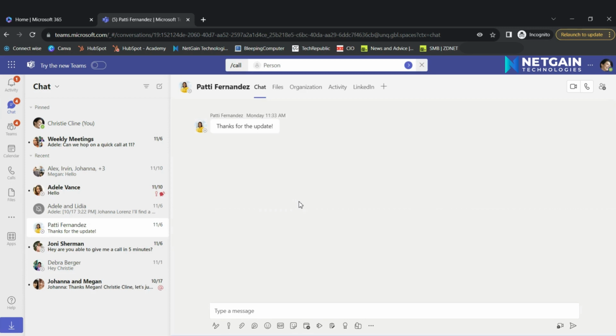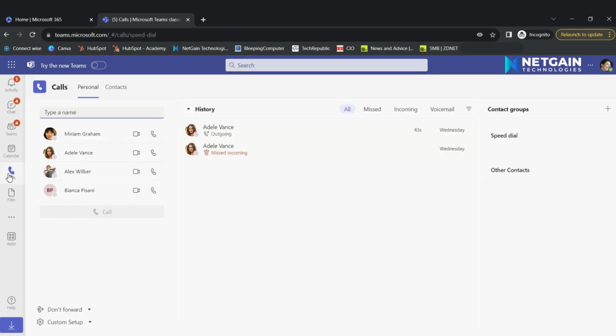The final way you can do this is to click calls on the left-hand side of your screen and type in the name of the person you're looking for. If you're set up to call someone externally, you can type in their number as well.